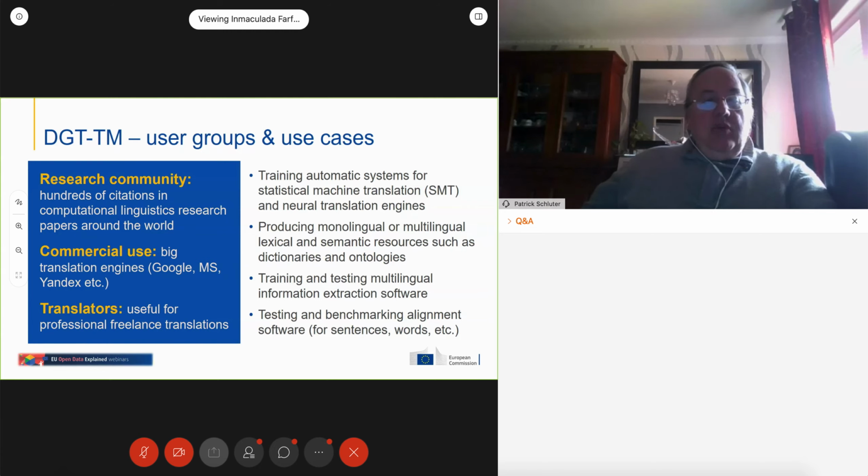The DGT-TM corpus is also used by all big translation services like Google, Microsoft, Yandex, and it provides a consequent amount of high-quality parallel text in smaller languages like Maltese, Irish, or the Baltic languages. Freelance translators benefit hugely from DGT-TM, especially if they work for the institutions and national administrations.